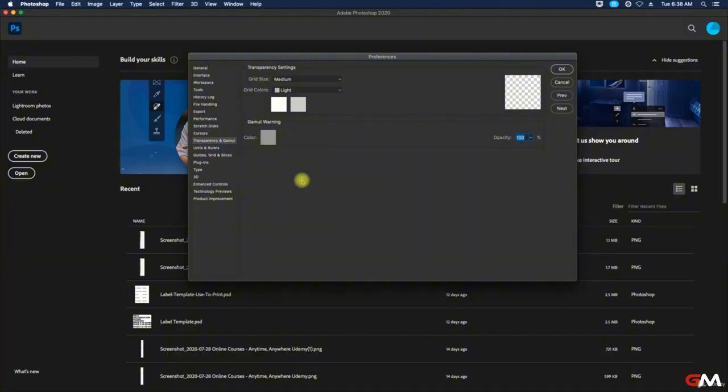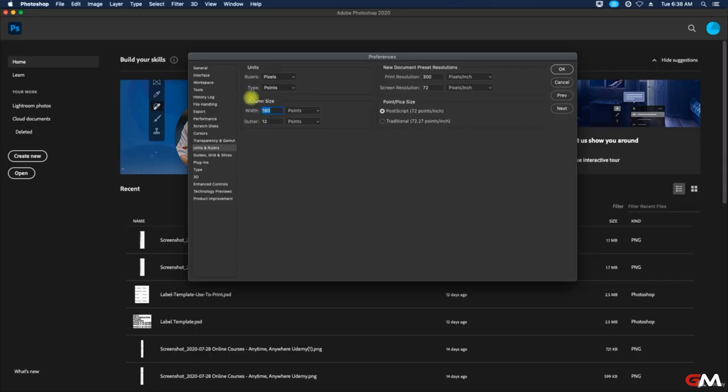All right, welcome back. In this video, we're going to talk about units and rulers. When I click on that, you have units. We have rulers, which is going to be pixels. Type is going to be points. Column size is going to be a width of 180 points. Gutter is going to be 12 points. New document preset resolution: for print, it's going to be 300 pixels per inch, and for screens, it's going to be 72 pixels per inch. And then point size is going to be PostScript, 72 points per inch. Okay, so that's units and rulers.